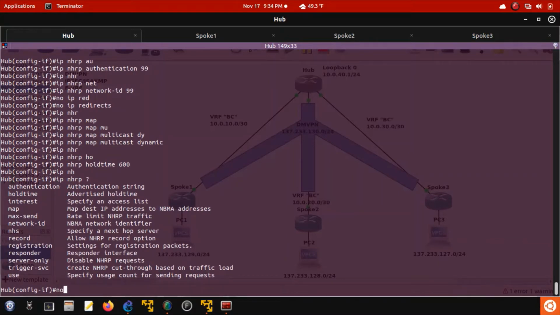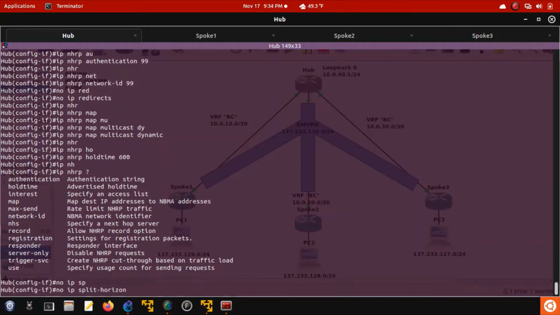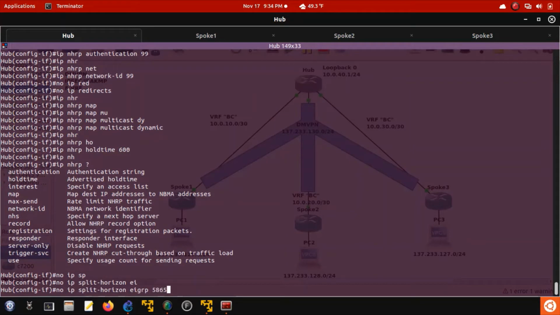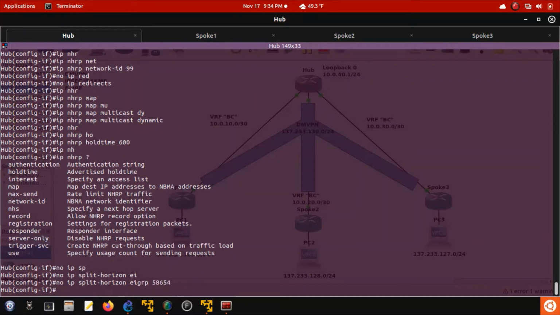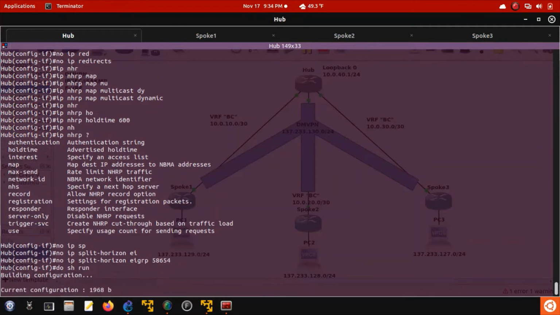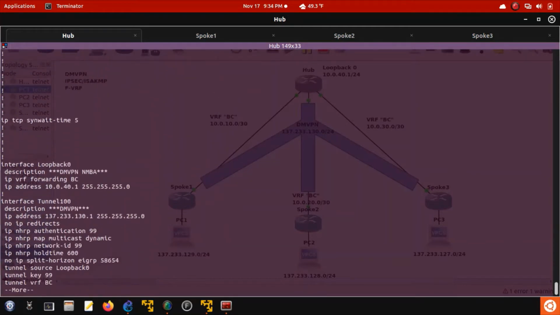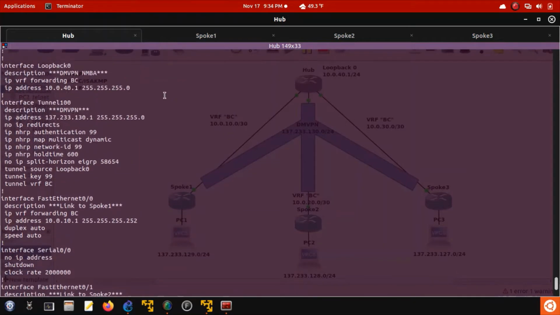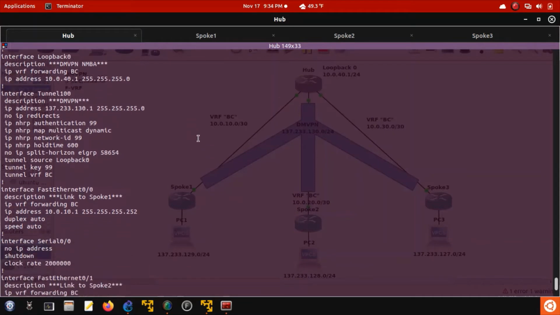We'll do no IP split horizon eigrp 5864 for when we're ready to configure eigrp. Let's see, do show run. Let's look at our tunnel again. Okay, it's looking a little bit better. Still a couple more things we need to add to it.